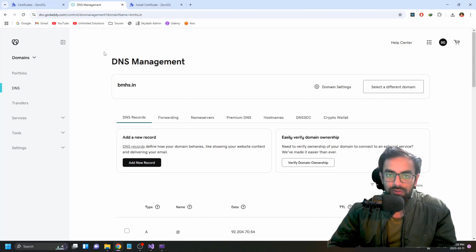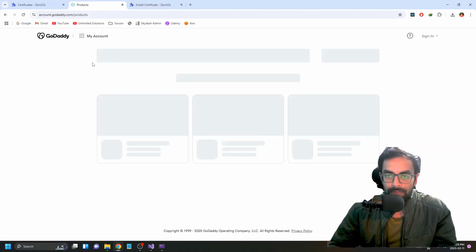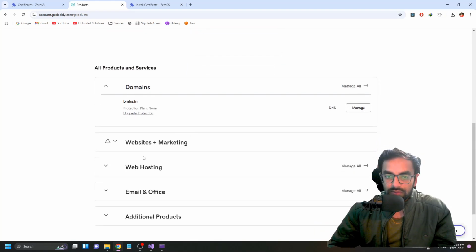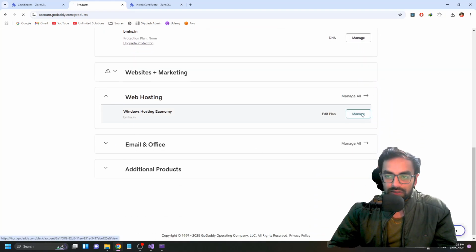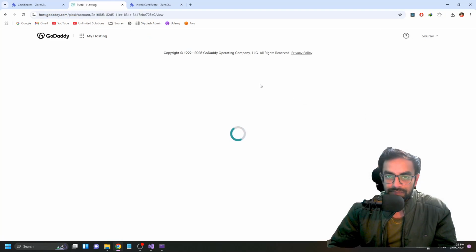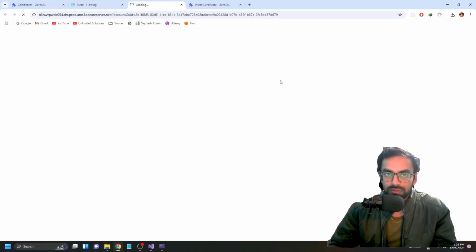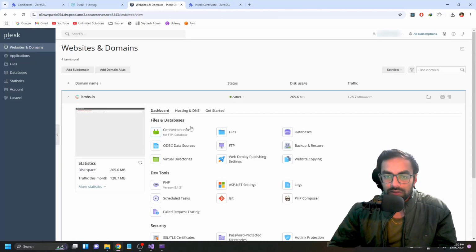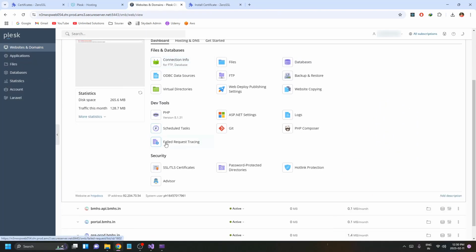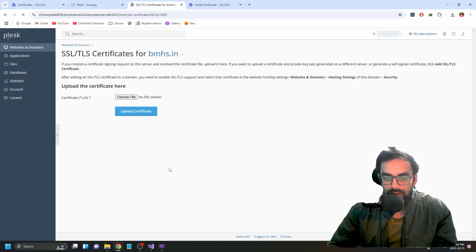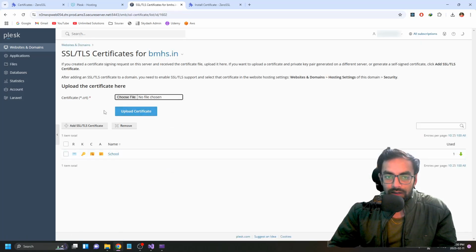We'll have to upload all these certificates in the GoDaddy page. So we'll go to the home page, click on web hosting, click manage, and here we can click on Plesk admin. This Plesk admin will give us a lot of options wherein we'll be configuring the certificate. Now go to the dashboard and go below. Here we have the SSL TLS certificates. Click on it, and here click on add SSL TLS certificate.